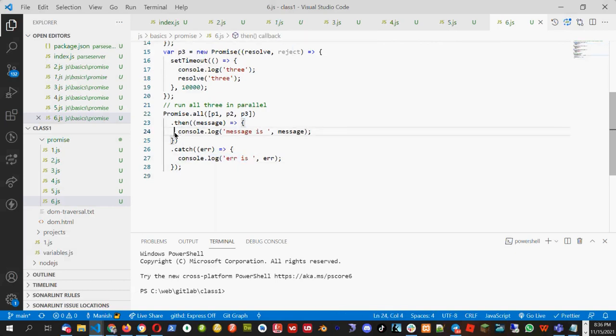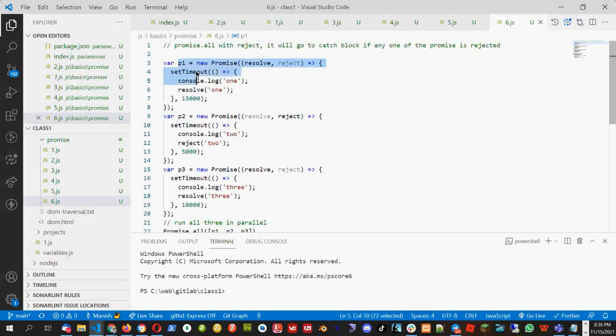But if all are resolved, we can go inside this, and this message will be the array, with the first one being the first result, the second being the second result, the third being the third result. Okay, so that is about Promise.all.